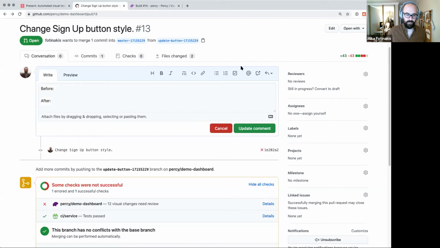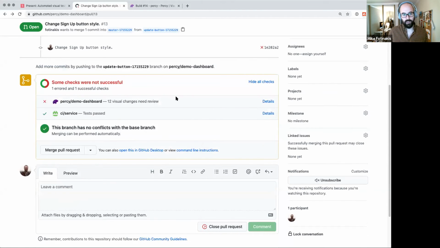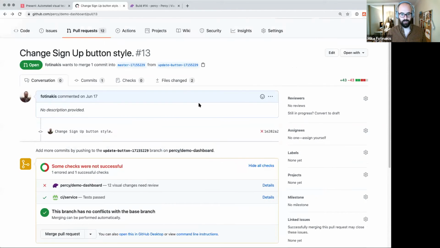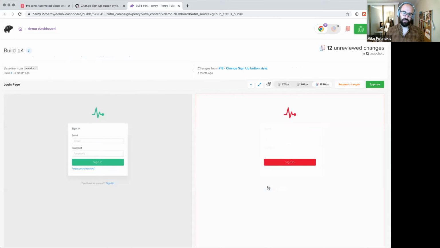So the way that Percy fits into this is we actually fit right alongside your existing functional testing suites to provide visual testing. So the existing functional testing suite here, any sort of CI service that you might have that's saying, yes, pass, fail, thumbs up, functionally everything's ready to go. But then Percy catches it and says, hey, there are 12 visual changes that need review as part of this PR change. And I can, right from GitHub, click on details and go to the Percy dashboard for what this change is. And I can go through and review these visual changes.